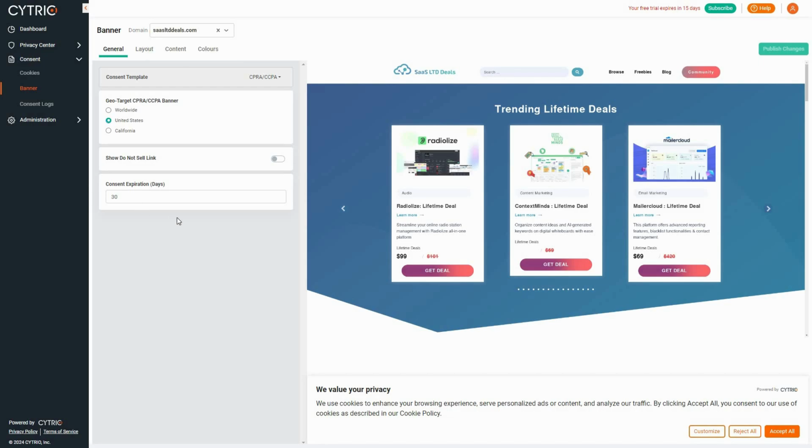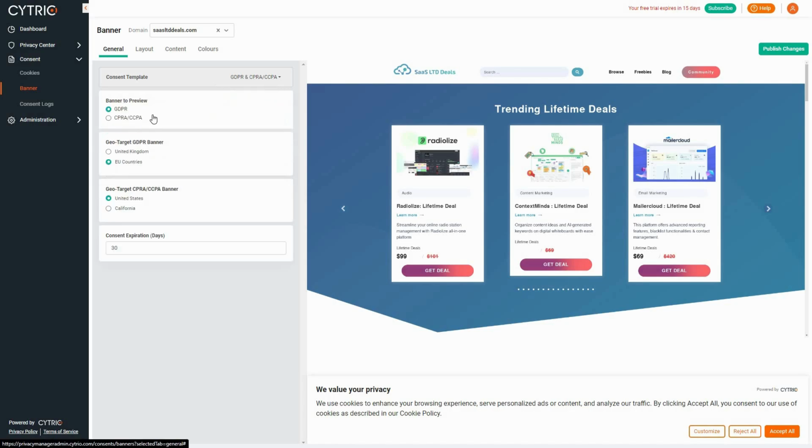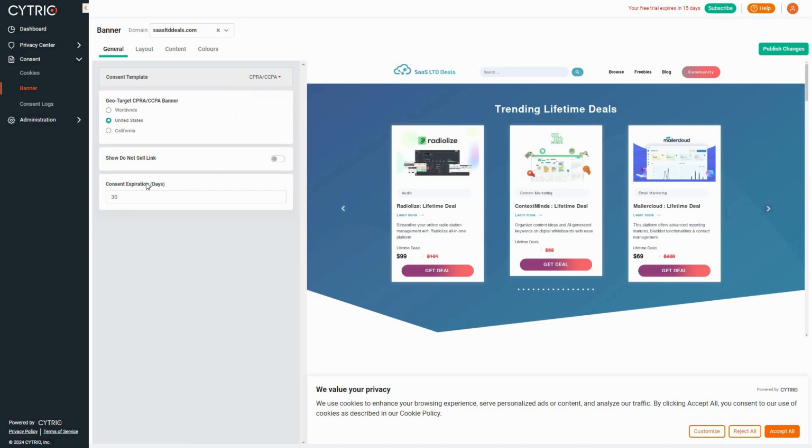So these are some of the general settings that I can change. First of all, there is consent template, and let me show you different templates. So for GDPR, you get these settings, and then for GDPR as well as CPRA, you get all of these settings. But what I want to set it to is the CPRA and CCPA. So these are the settings that I'm going to get. So once I have chosen the template, and then I have to choose the geo-target banner.